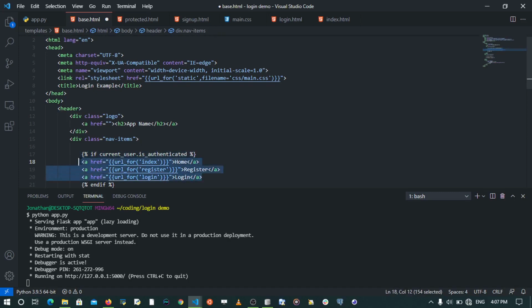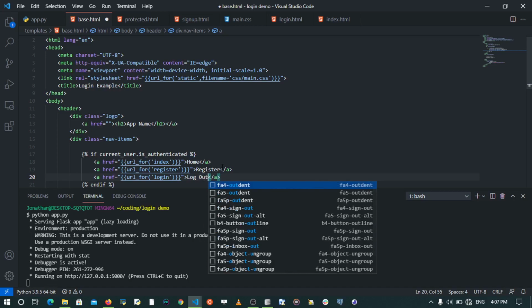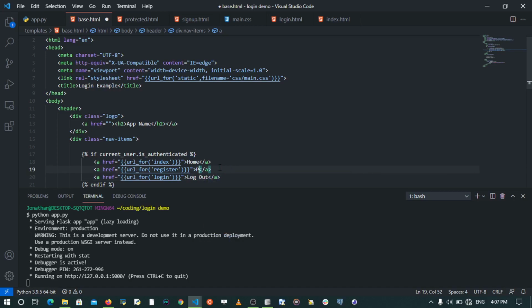So in this case, we're going to copy this. I'm going to say home and logout. It's going to be logout, and we also need to have a protected route. So it's going to be protected. I'm going to replace this with logout. For now, let me leave it blank, and I'm also going to leave this blank for now. So if a user is logged in, they'll be able to see home, protected, and logout.